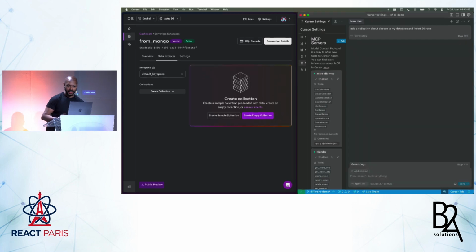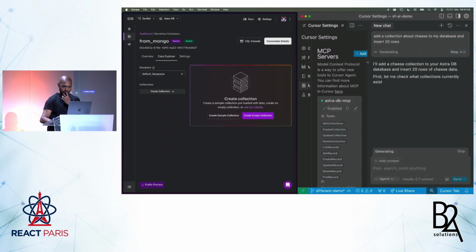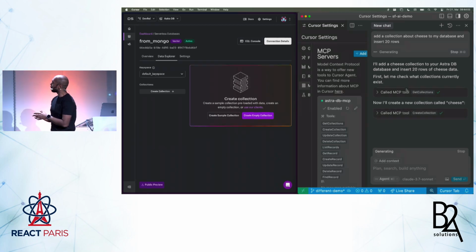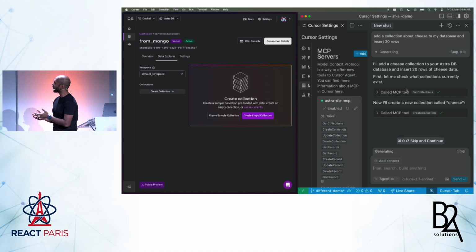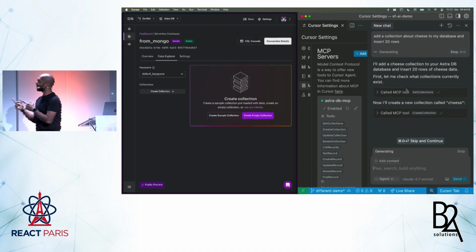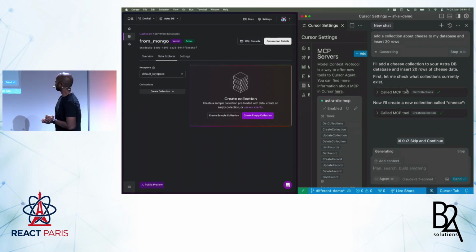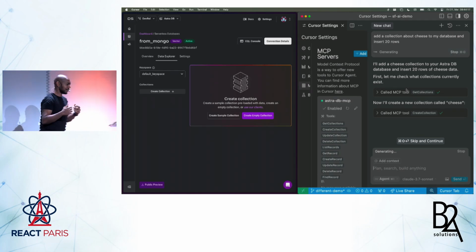And it's going to try and understand what I want. Let me bump the font size a little bit. And here, I'll say, add cheese collection to your database. It's using my MCP tool, making collections, doing this job. It's operating my database for me. By the way, I work at DataStax. That's our database, and our database can be used by AI. People don't need to use it anymore.